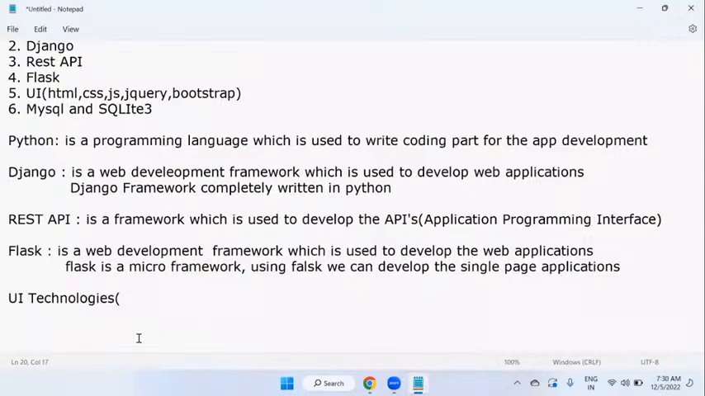So UI technologies means HTML, CSS, JavaScript, jQuery, and then Bootstrap. These are the UI technology basics which I'm going to cover in relation to Django, REST API, and Flask, covering how much of them is needed. In these UI technologies, a lot of things are there, like HTML.